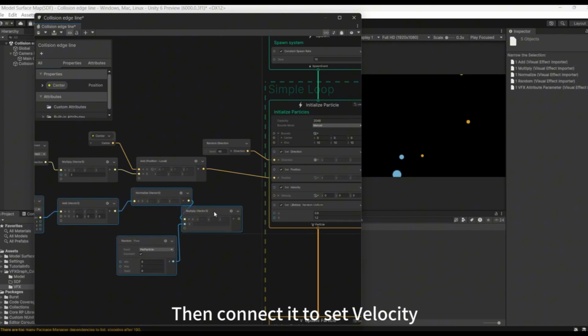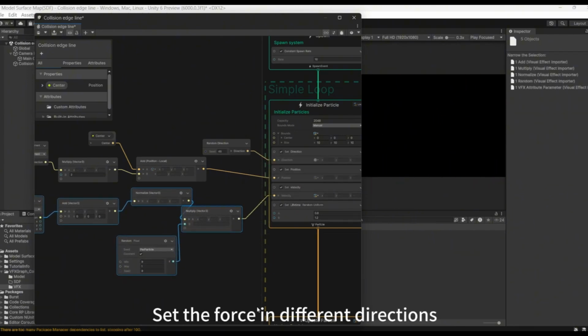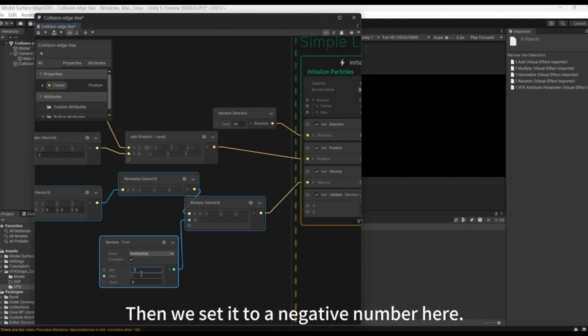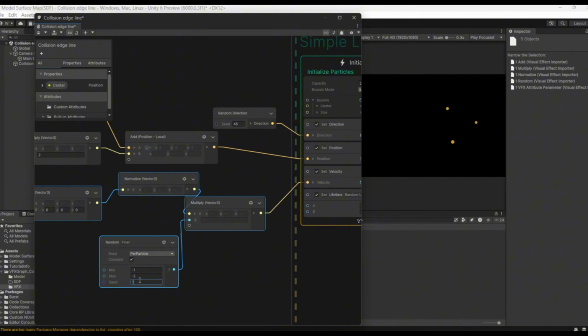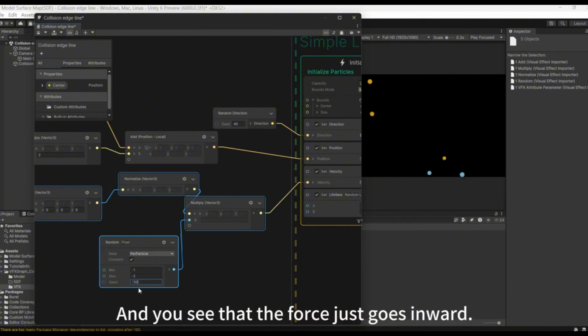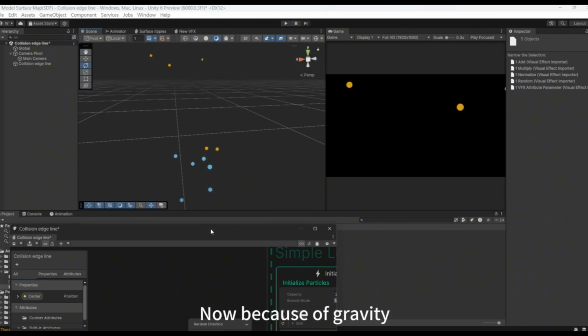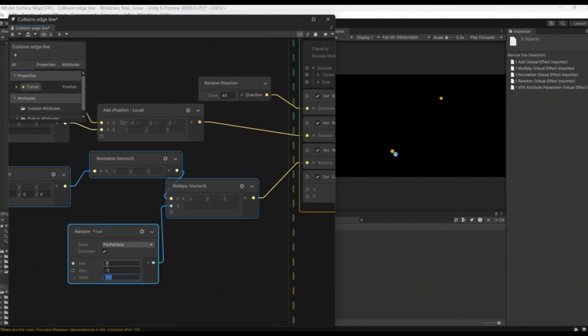Then connect it to set velocity. Set the force in different directions. Then we set it to a negative number here. It will go inward, and you see that the force just goes inward. Now, because of gravity, it goes down. Then we can adjust it again.